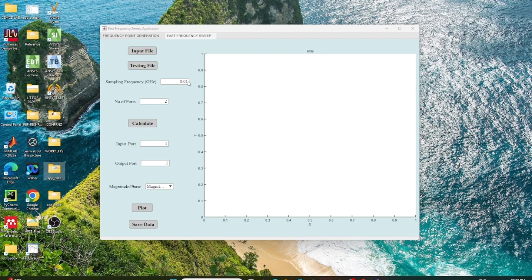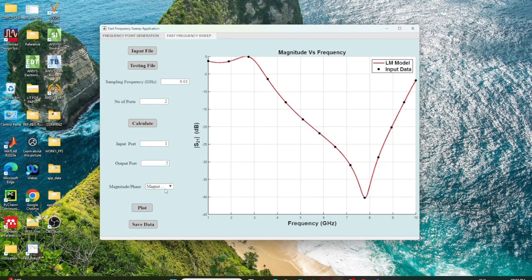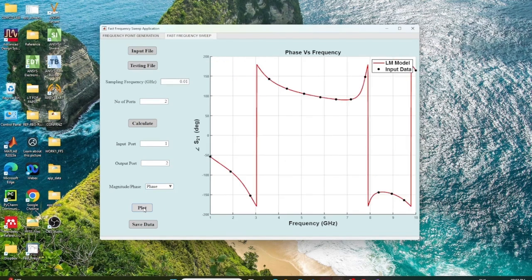The input and output ports are initially set to 1. By clicking the Calculate button, the application will plot the S-parameter throughout the bandwidth. The user can change the input and output port number, and the magnitude and phase of the corresponding S-parameter, by selecting the appropriate magnitude or phase option in the drop-down button and clicking the Plot button.